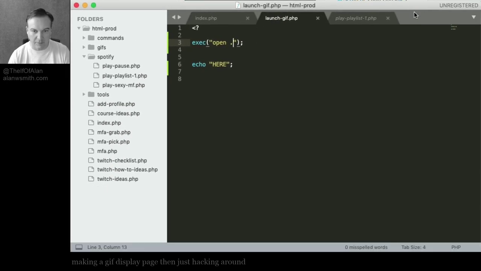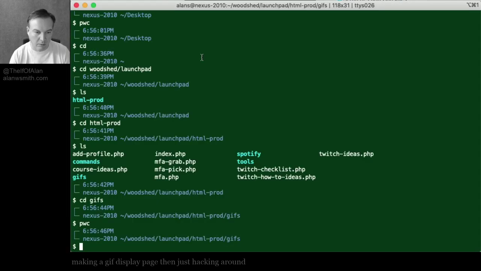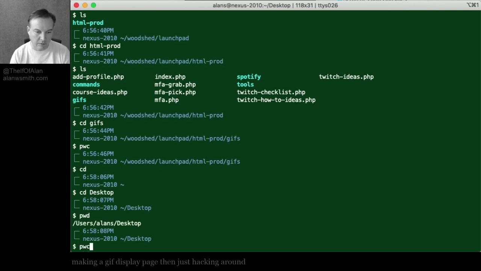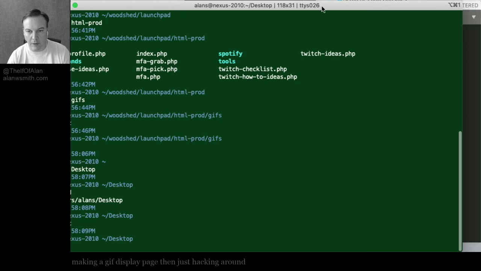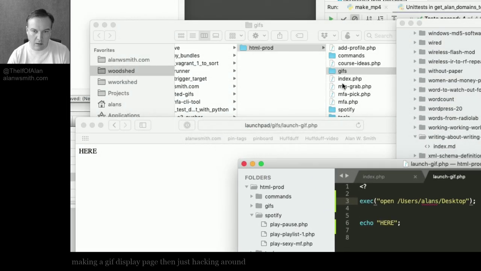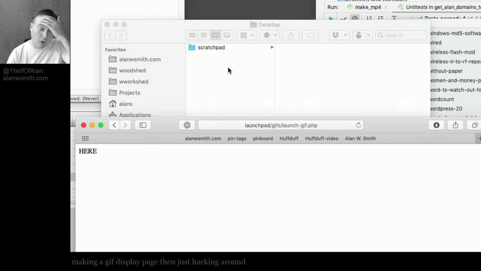So let's see if we can make the desktop open. So I'm gonna go capture my desktop again. Desktop, PWD shows me it, PWC copies it. You don't have to do both commands, I'm just doing that to show them off. So if I go here, save that, get this out of the way and run here, is that right? Okay, it does open the desktop. Okay, cool. So we can open the desktop.